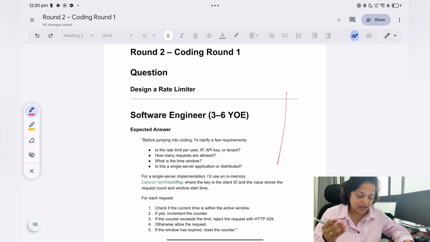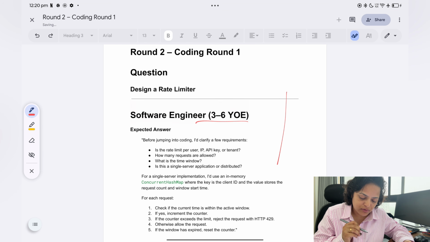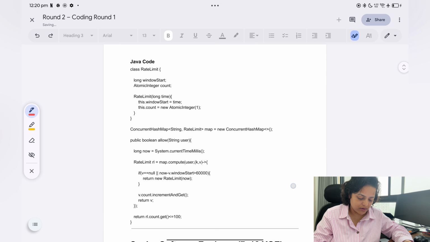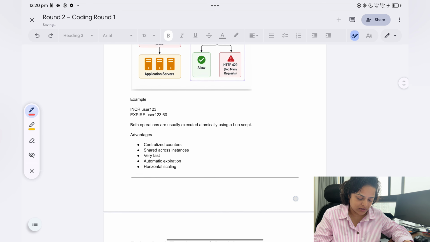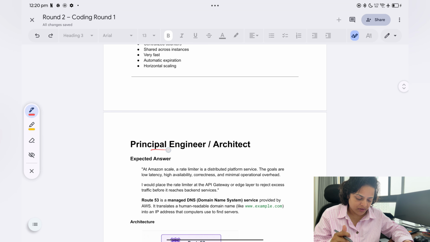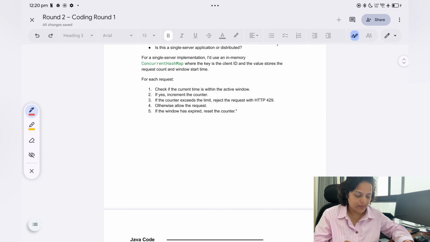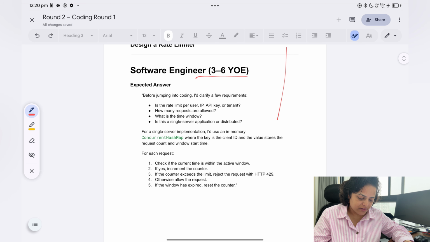So the question is design a rate limiter. So let's say if you are a software engineer of 3 to 6 years of experience, if you're a senior software engineer, then like 7 to 12 years of experience you can say, and above that you will have the role principal software engineer or architect. Okay, so if you're only a software engineer with 3 to 6 years, see what is the expected answer.